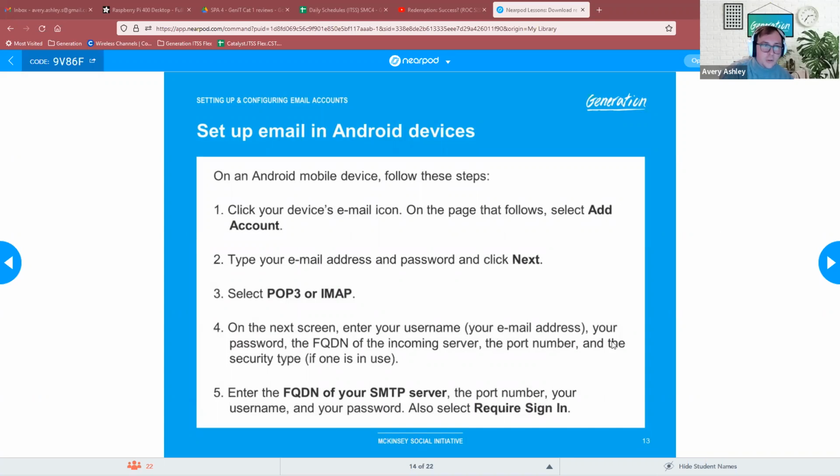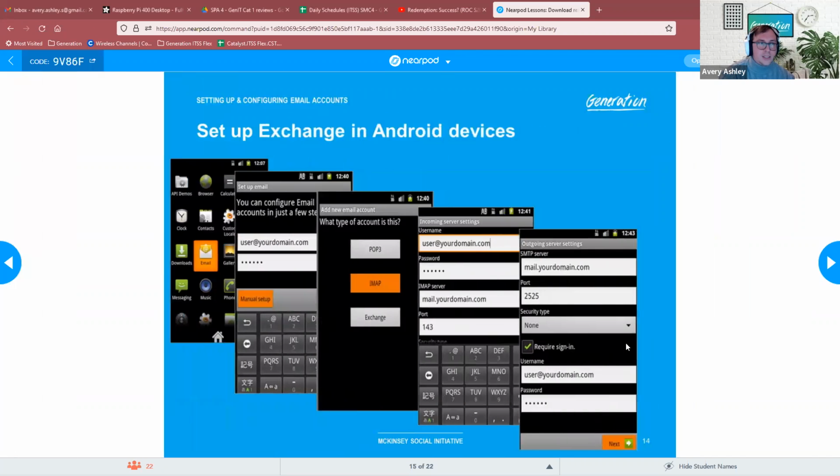So we need our fully qualified domain names, and those will be provided to you. So setting up email through an Android device is essentially the same as going through an Apple device. It'll just look a little different. These are the different steps and different screens you might see.